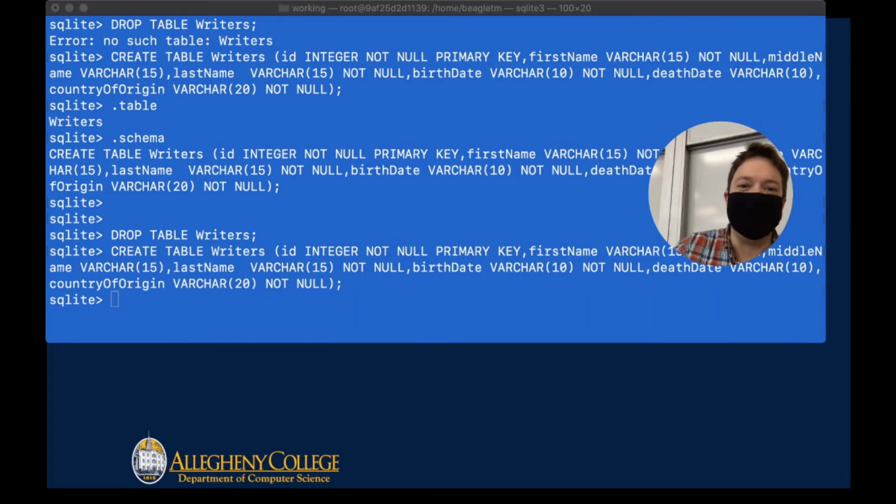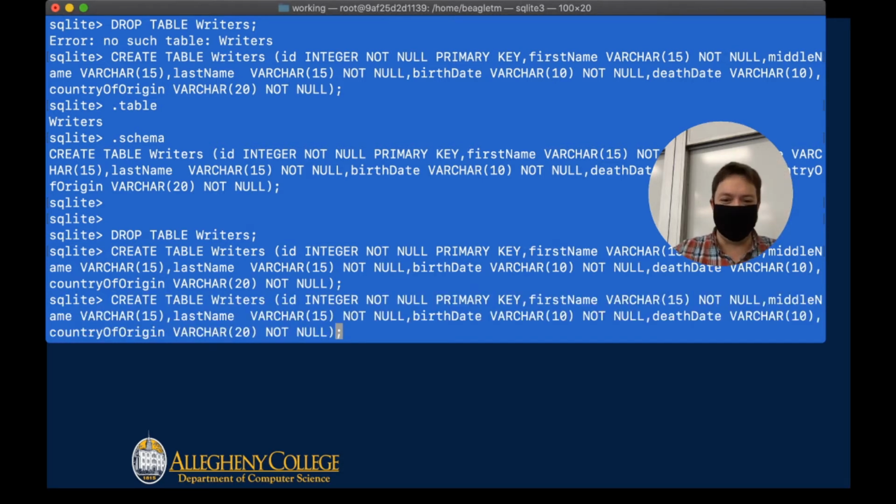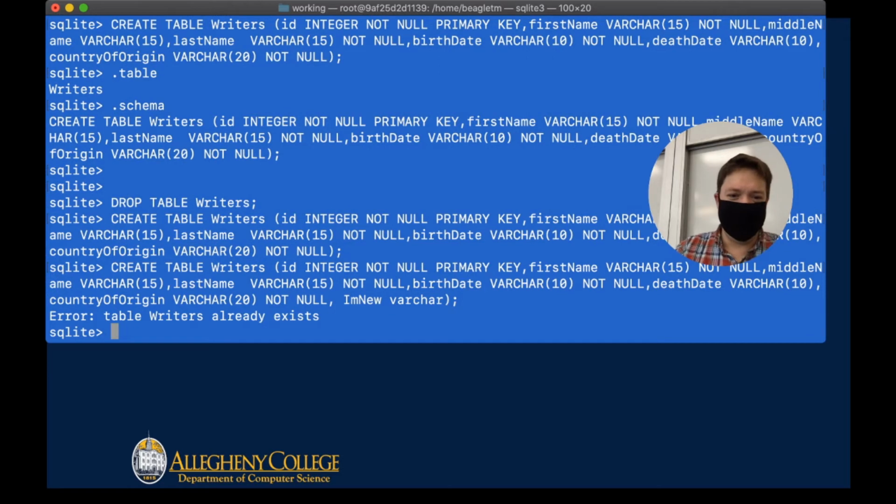Let's see if I can change something here. What can I change? Tell you what, I'm going to add another element here. I am new, varchar. That's my identifier that holds my attributes. And I'll just go ahead and dump that in there. And you see that it says, I'm sorry, I cannot create that change because the table already exists.